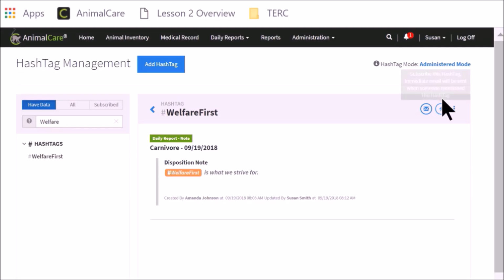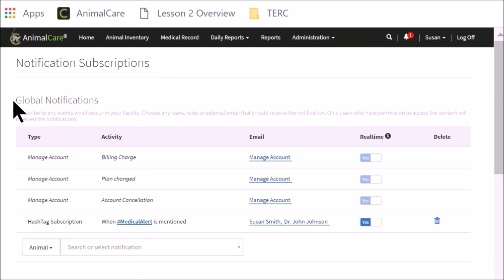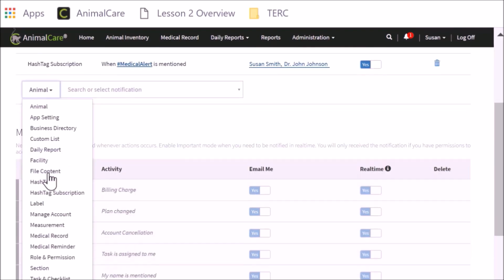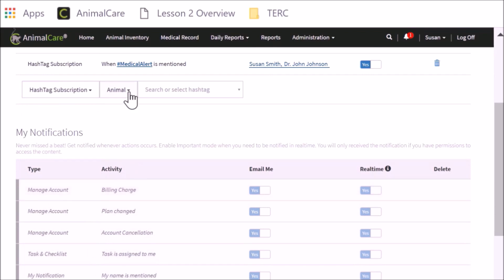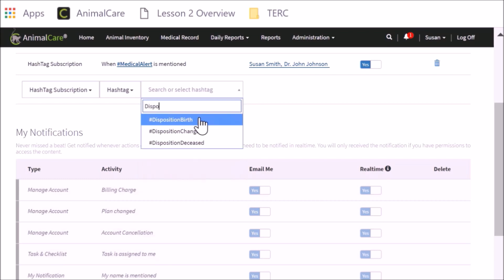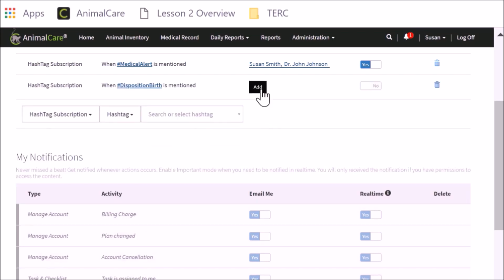Now let's talk about notifications and subscriptions. Users will notice that when you click on your name, you see notification subscriptions. Administrators will see global notifications. The default global notifications all relate to managing your account, but let's show you how you can add subscriptions for your entire facility. So here I'm going to subscribe to a hashtag for a disposition for birth.